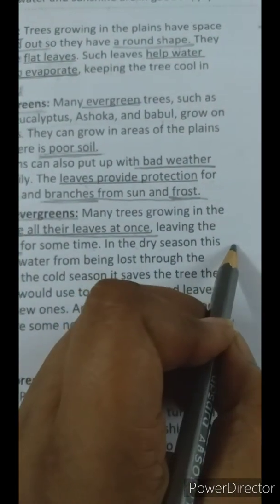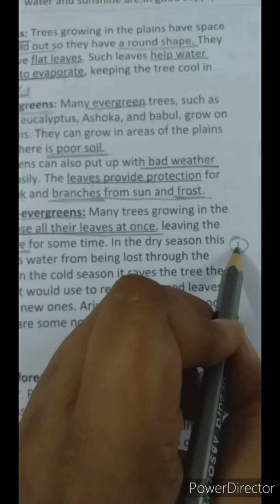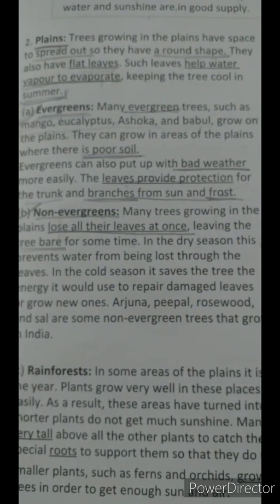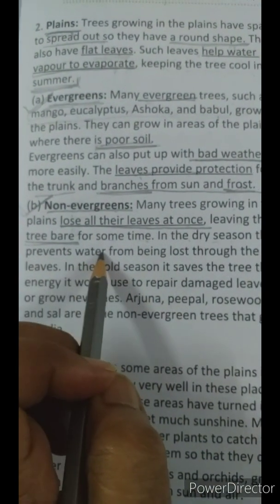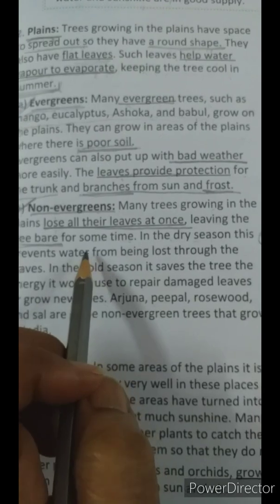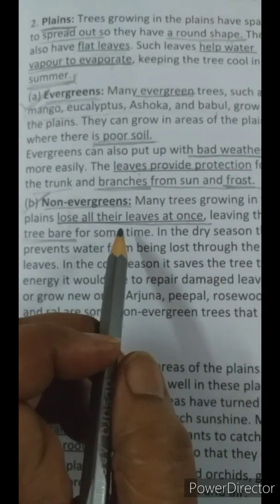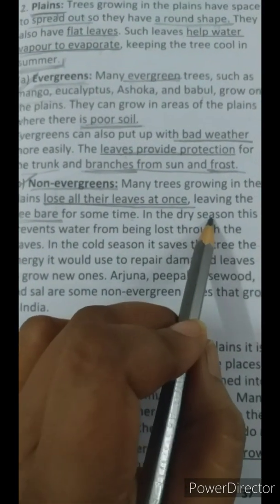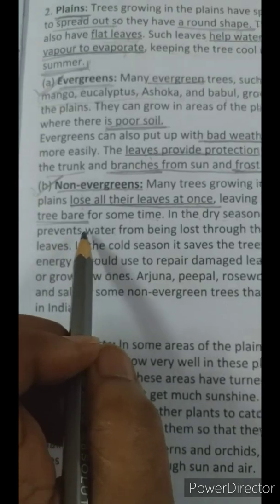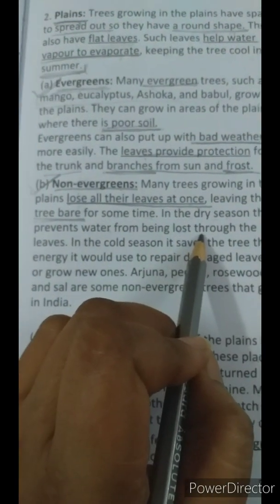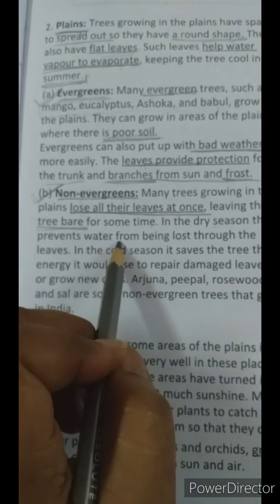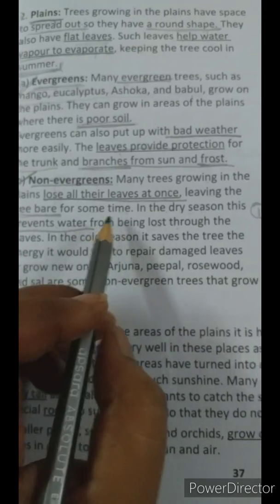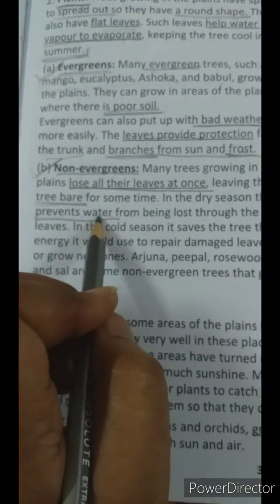So there is this first advantage of losing all the leaves, that in the dry season, when the tree loses all the leaves, it prevents water evaporation. I have just told you that from the broad surface of the leaves, water evaporates. So when the tree loses all the leaves, naturally it will prevent water from being lost through the leaves. Not much water vapor is lost because there are no leaves on the tree, children. This happens in the dry season, protection from water vapor.